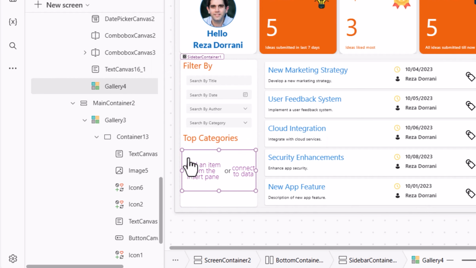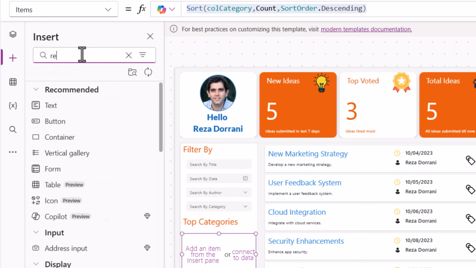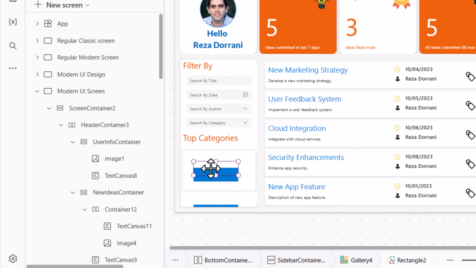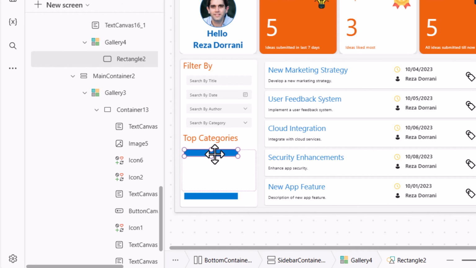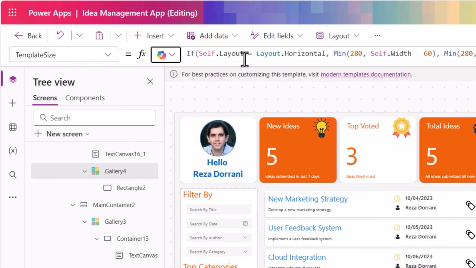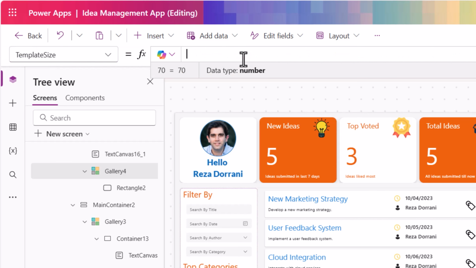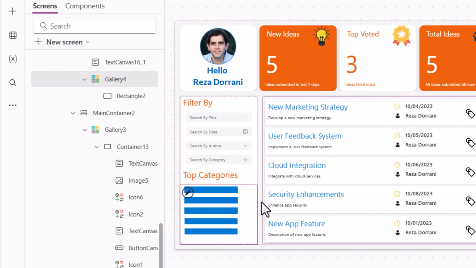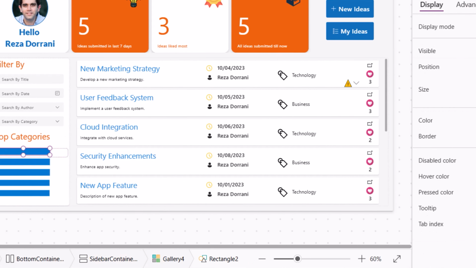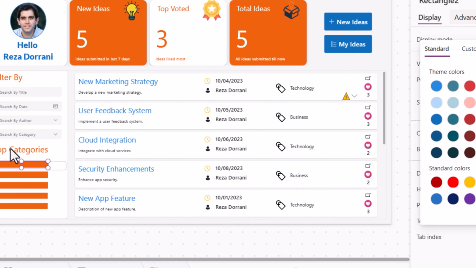I'll edit this gallery, insert a rectangle shape, reduce its height, position it to start right at the top. I'll set the width of this rectangle to 180. This gallery template size, I'll change this to 30. So you can see all my 5 categories are lining up right here. Those are those 5 rectangle shapes. The color for this, I'll set to orange.